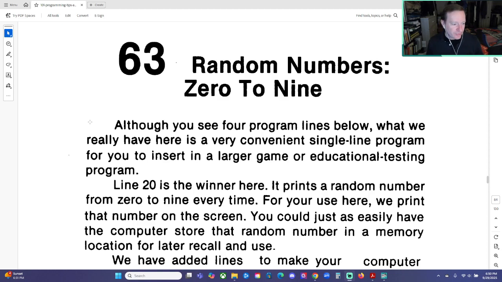I am working my way through an old programming book, 101 Programming Tips and Tricks for the Texas Instruments TI-99/4A home computer. I am up to program number 63, random numbers 0 to 9. This is actually a very, very short program. I'm going to read the brief program description, get into the Classic 99 emulator, which emulates the TI-99/4A on a modern PC, get into TI Basic, type the program in, run it, see what we can learn from it, and see what we can make it do.